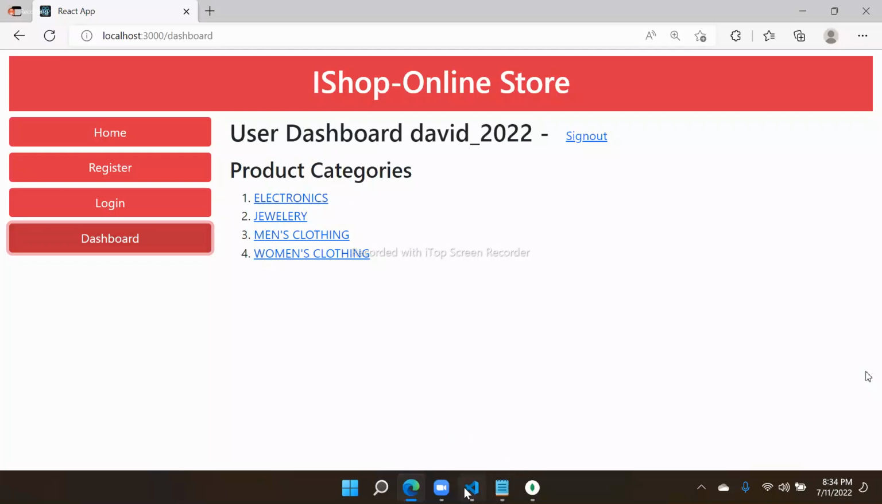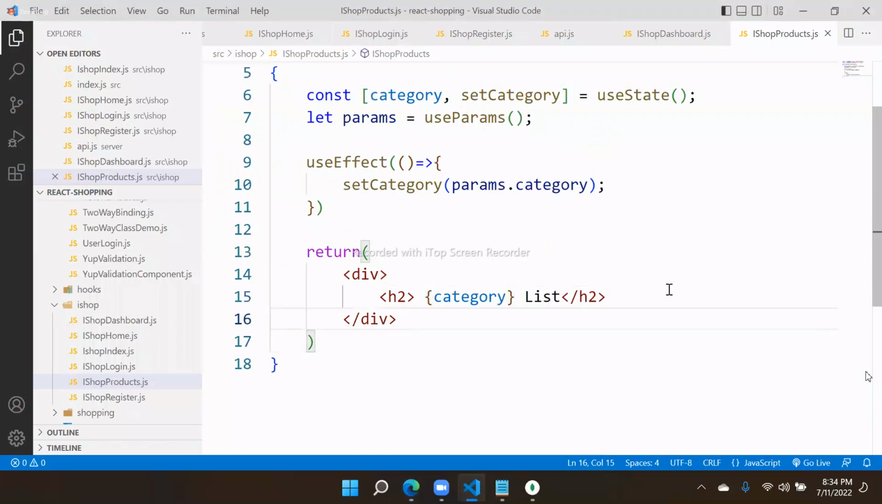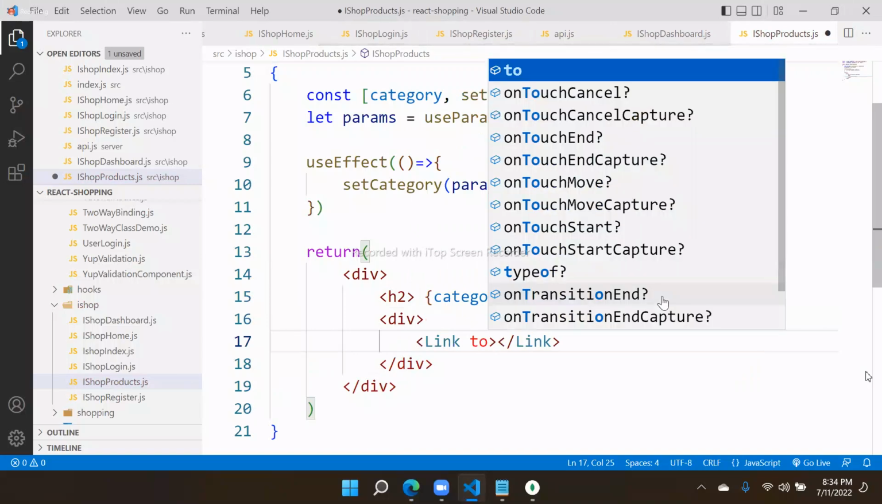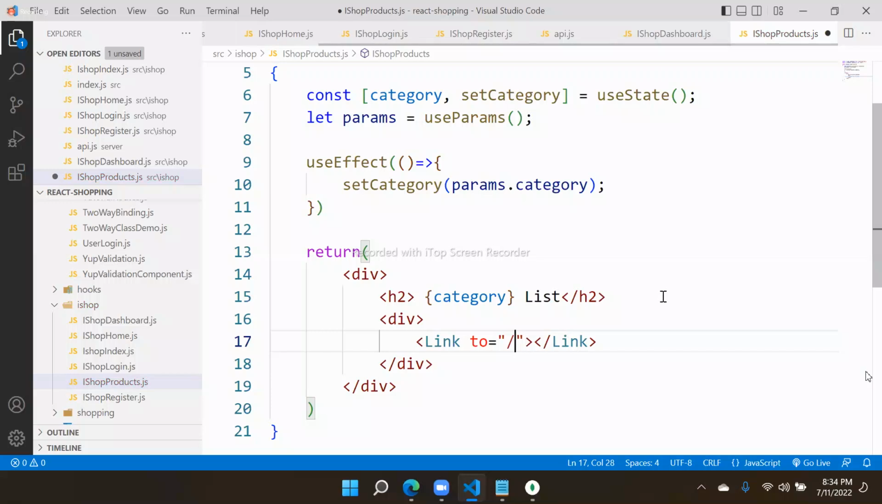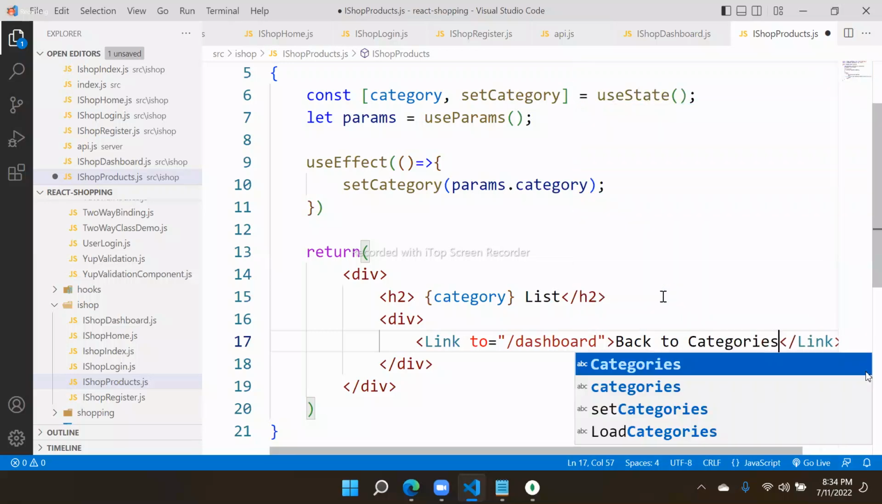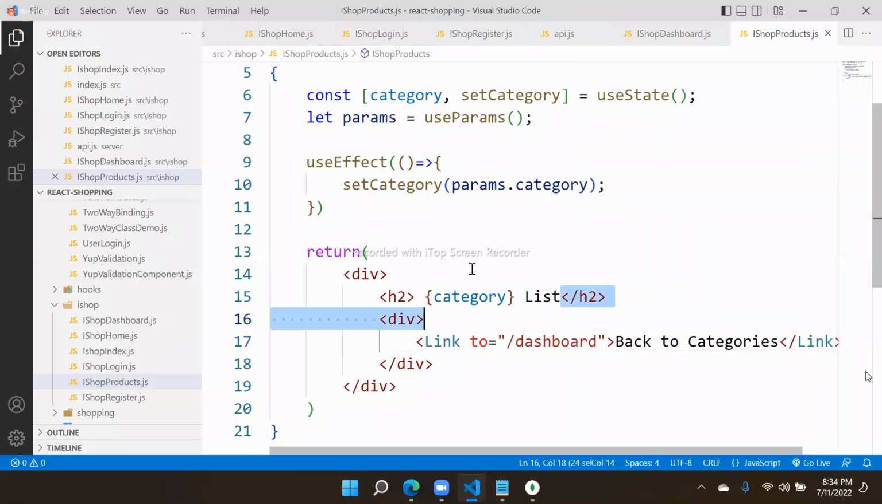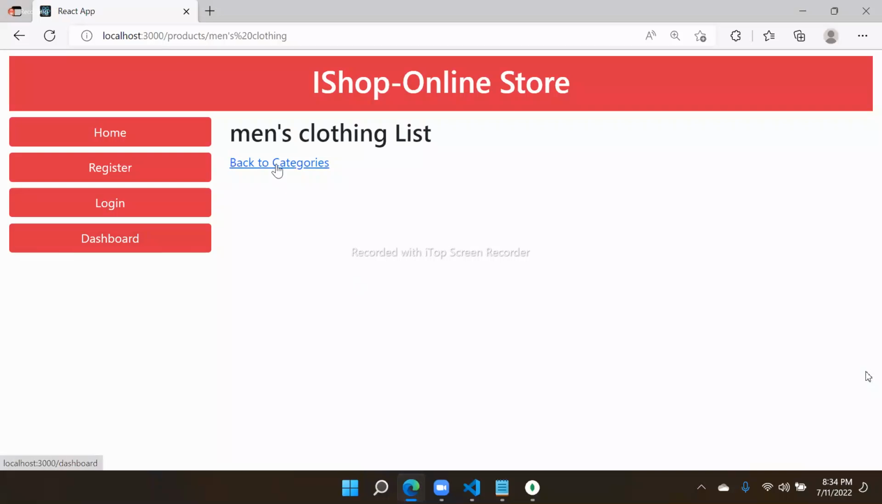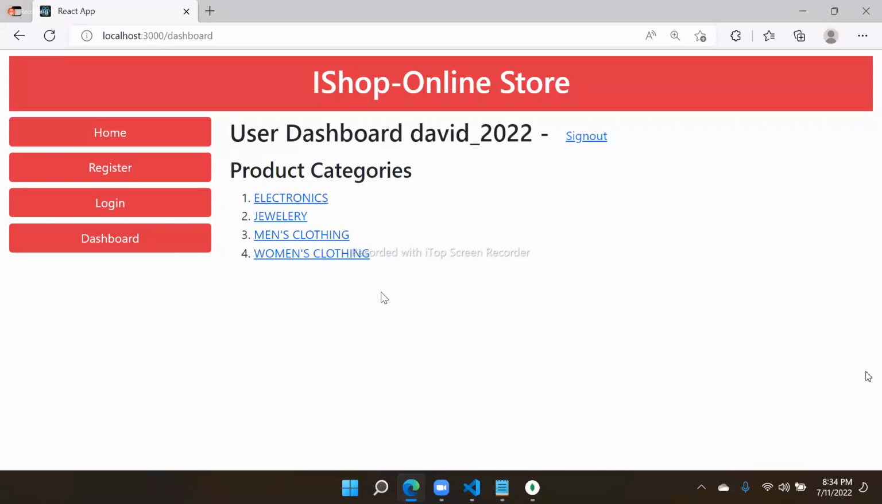Actually, here I will do one more thing at the bottom. At the bottom I will put a div, and I will put a link. Link to where? Slash, it will go to dashboard. And here I will say back to categories. Back to categories means it will display the dashboard. So you click on men's, and it's a back to categories. I will get back to categories. We are navigating to that location.